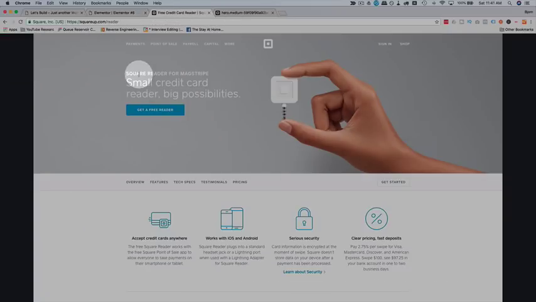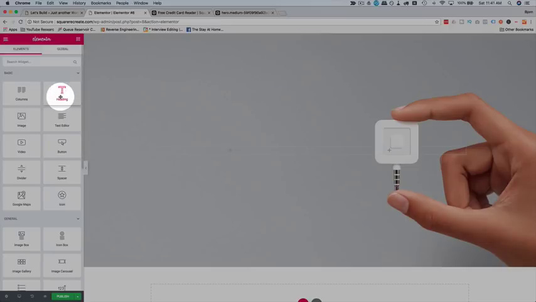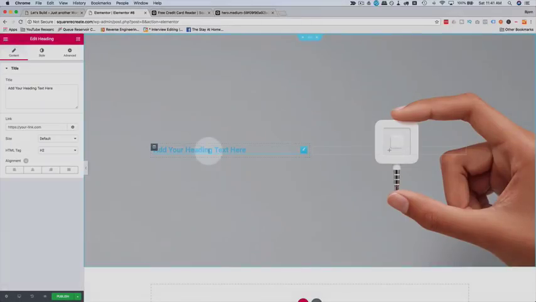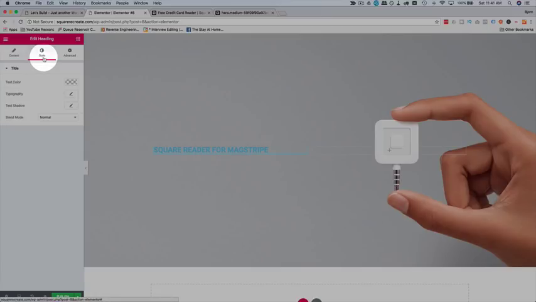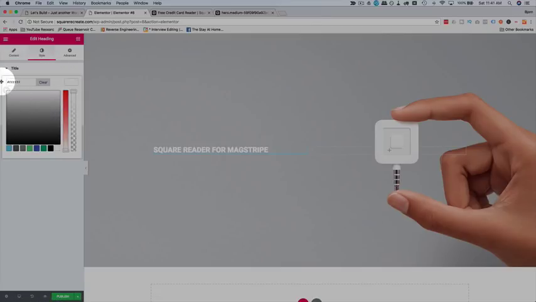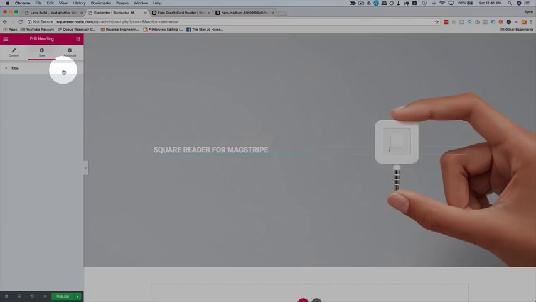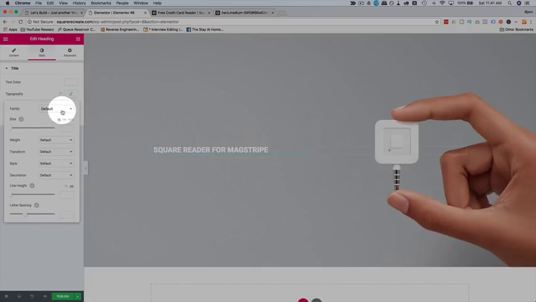Let's start with a headline, I guess. It's a small headline. Put our text in here, all capitals. Go to style, let's make it white. It would be great if I could show two different screens in one video, but it's a little too cramped to do that. This looks a little too bold, so I'm going to put that down to normal.